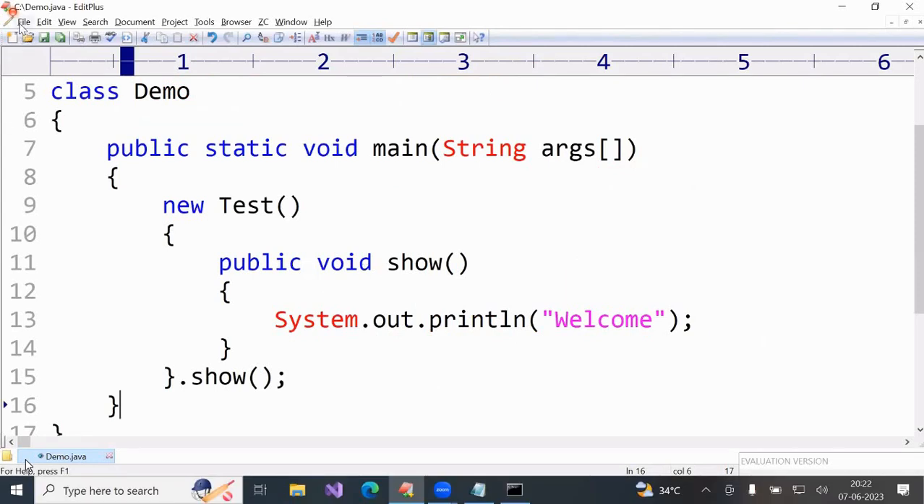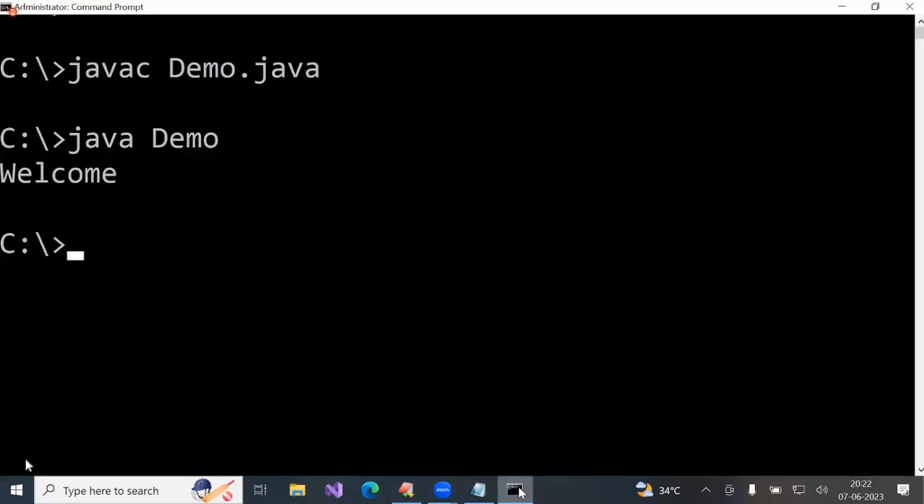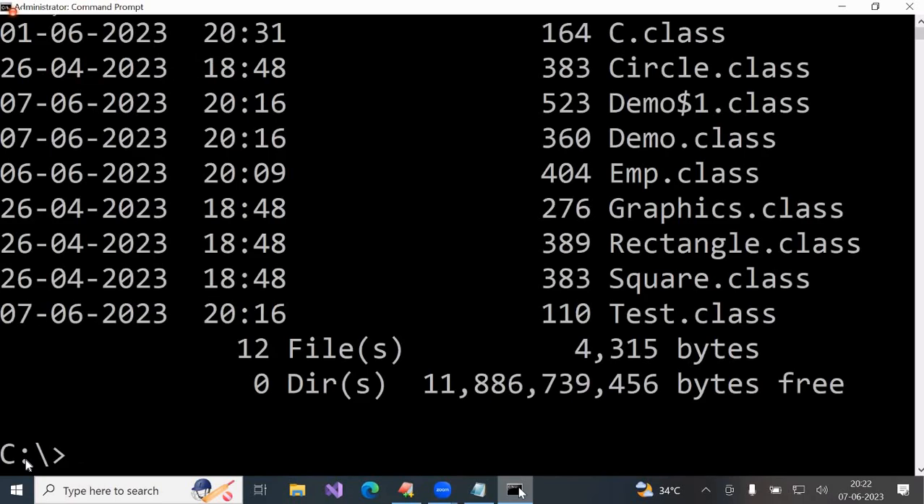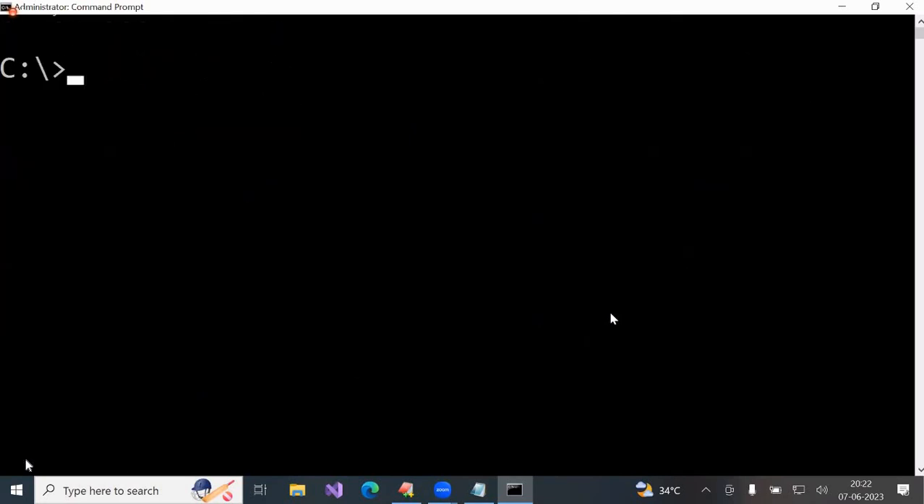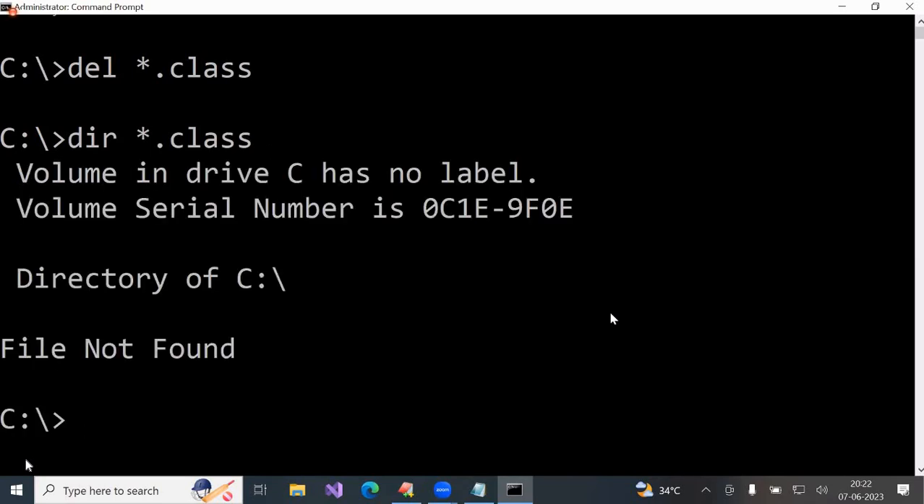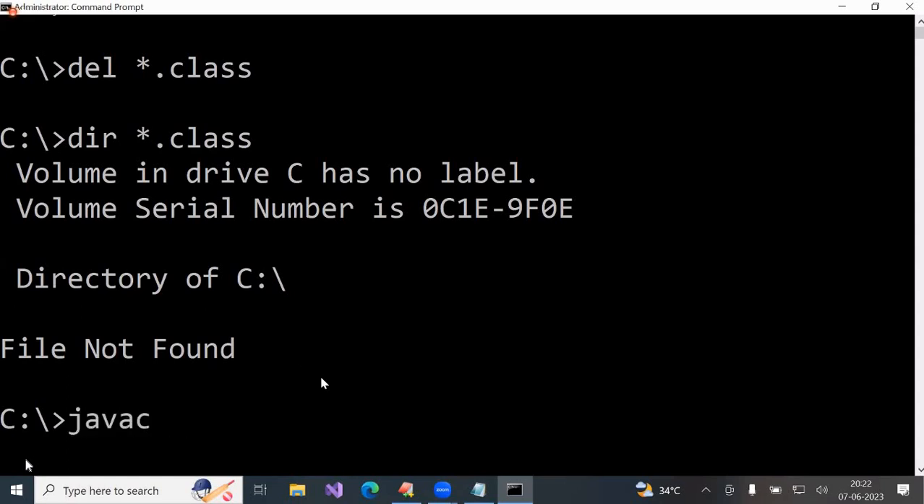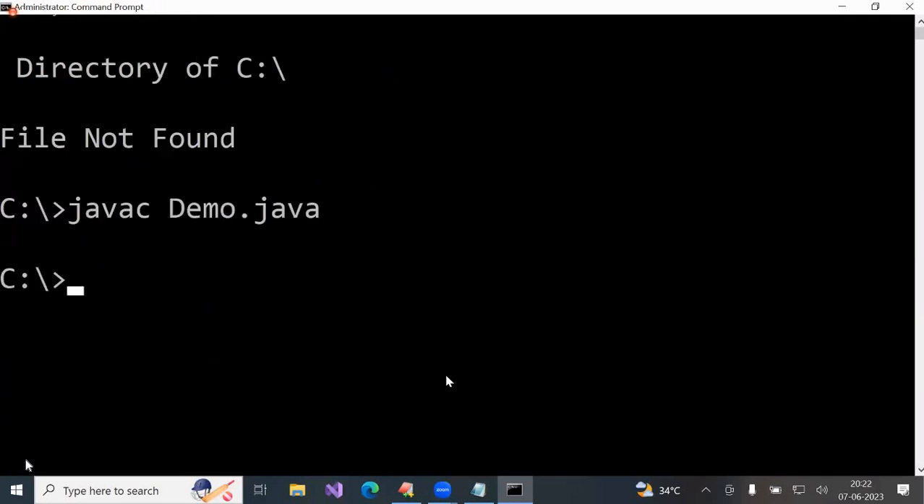Now see, save the file. First, in my system, I'll show you all the dot class files. So many dot class files are there. I'll delete all of them: delete star dot class. All dot class files are deleted. Now I'll check how many dot class files are there. dir. No dot class files, file not found. Okay. Now I'll compile my program. javac Demo.java. Now display the dot class files. See, three.